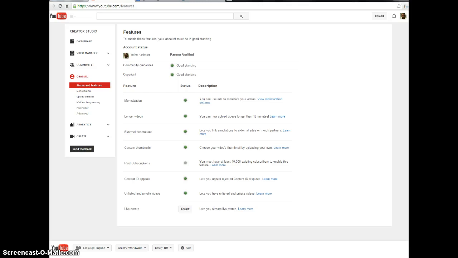If you've noticed in this account, if I can get my mouse to work, it says partner verified. What I've done simply is I clicked the verify button. I had a code sent to my cell phone. I stuck it in there, hit submit, and now instead of verify, it says partner verified. So that's the first step that you need to do.